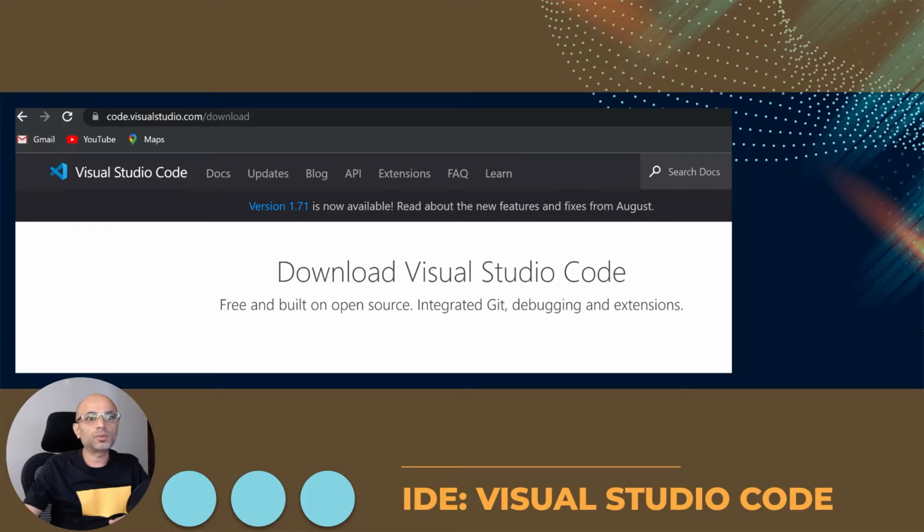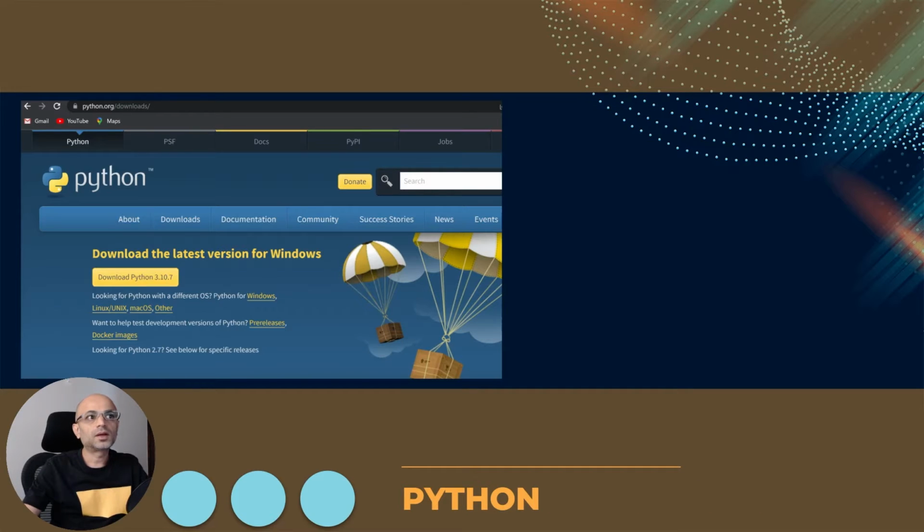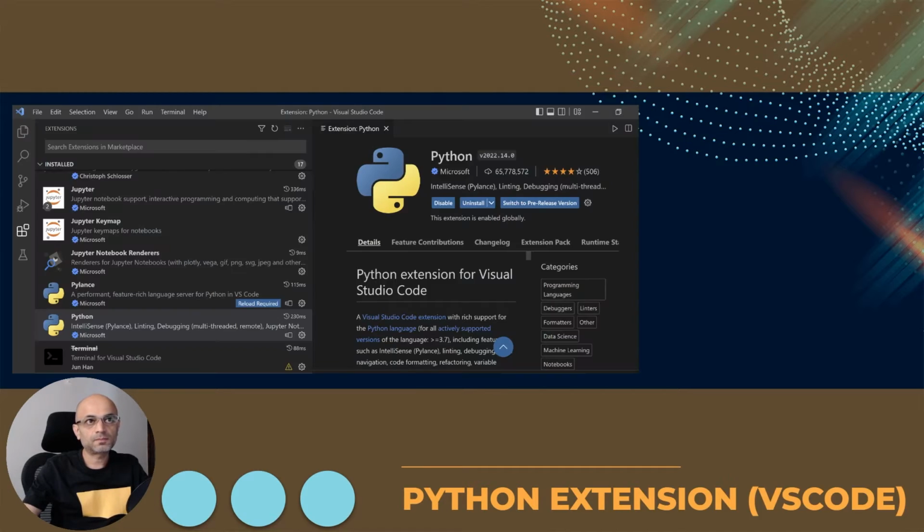So I'm trying to demo this on my laptop, a Windows laptop, and I have Visual Studio Code, which is an IDE, and I'm trying to use it to run the demo code, which is in Python language. You can install Visual Studio Code from the website, and you also need Python. I have installed Python on my Windows machine, and I also need a Python extension for Visual Studio Code that I have installed.